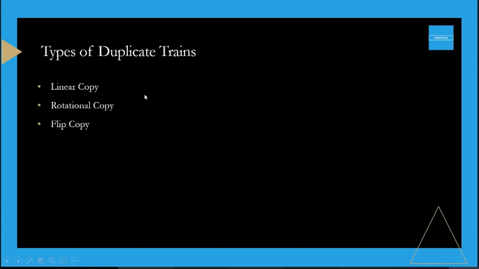There are three types of duplicate trains that I have encountered so far and have an understanding of: a linear copy, a rotational copy, and a flip copy. I'll explain these three copies. These can be your three key areas where you can identify what kind of duplication is required in the model.